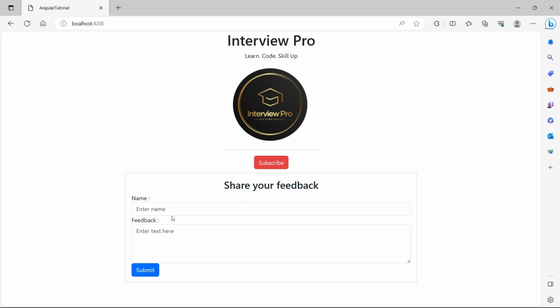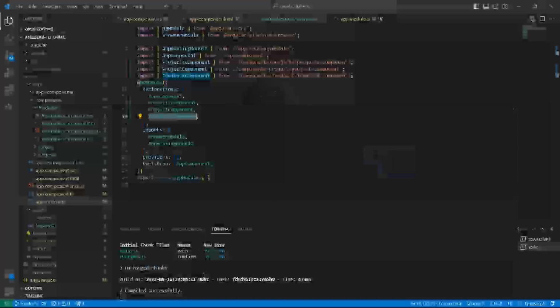I want to add some more functionality to this form. Like when we enter name here, I want to see the entered name just below this input, and also we are restricting this text area to contain only 1000 characters. Beyond that, user cannot enter any more characters. So I want to see how many characters user has entered so far. Let's see how we can achieve this.